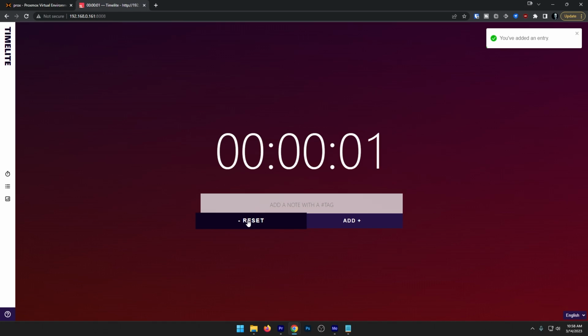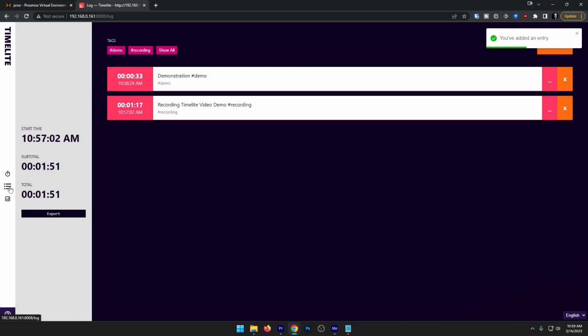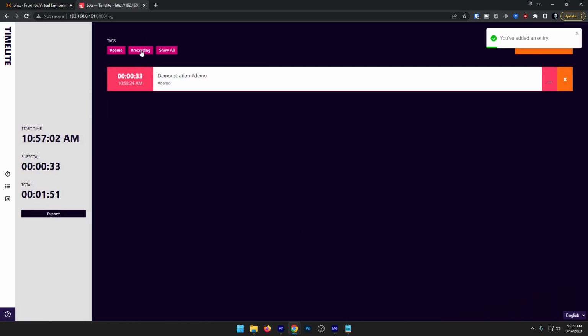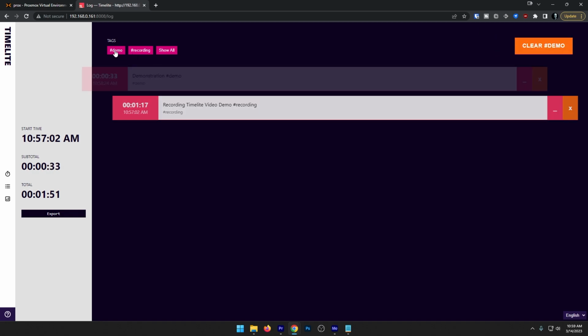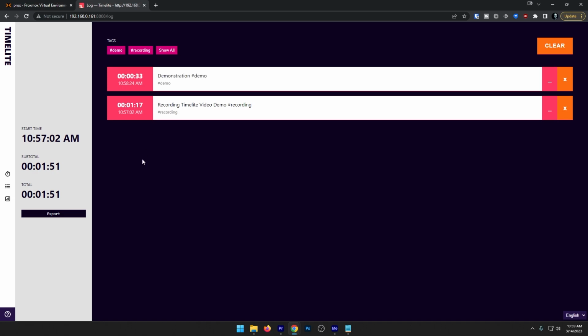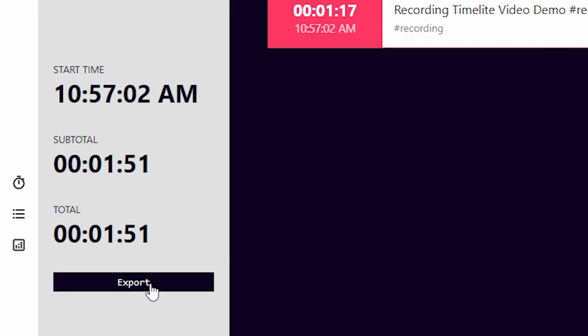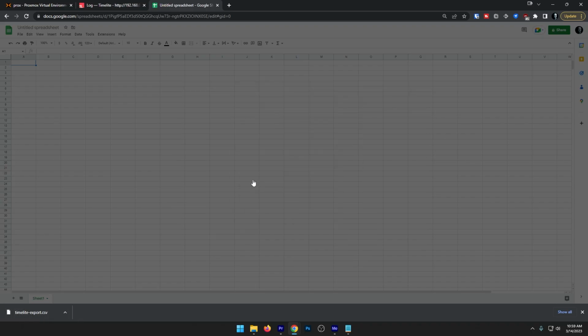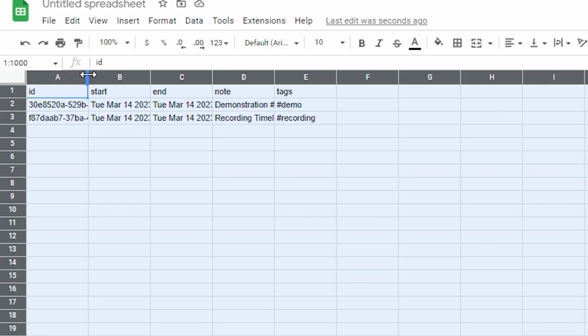If you'd like to see the entries that you've recorded, you can head over to the menu down the left side of the page and click on the list icon. Doing this will show you all of the entries for a given time, and you can also see your start time, your subtotal, and your total time working, but you may see some discrepancies if there's any time that's not accounted for. You can also export your time for the day by clicking the export button and downloading a spreadsheet of your recorded times.